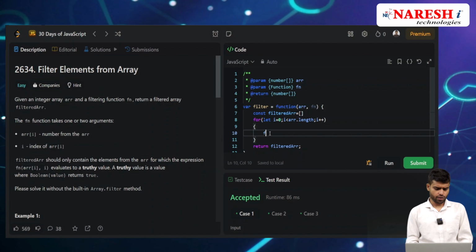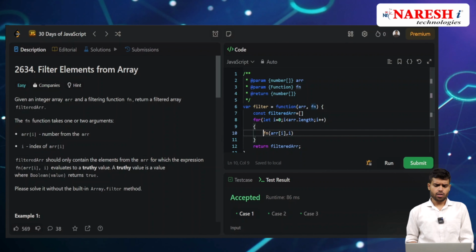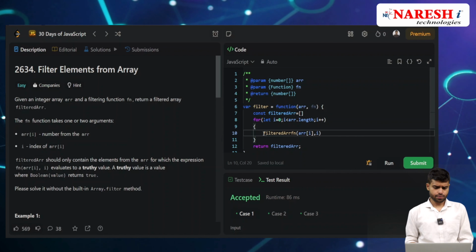Let's call the function. For the function, I am passing arr[i] and the index i. The function takes one or two arguments: the number from the arr, which is arr[i], and the index i. Whatever the function returns, that value will be inserted. So filteredArr.push, and whatever value it's returning, we are pushing it.